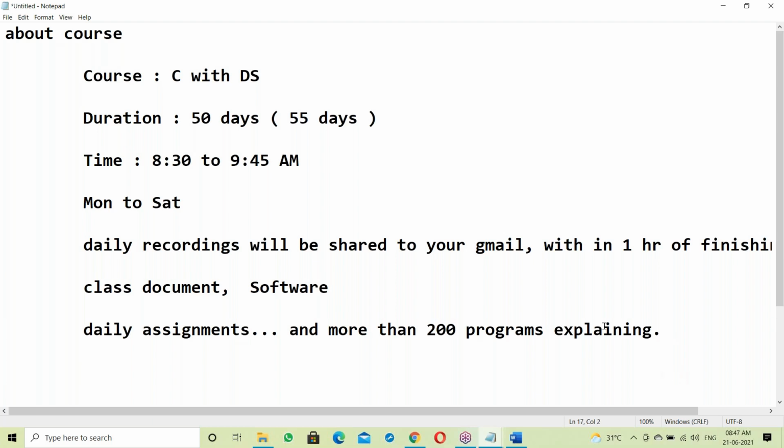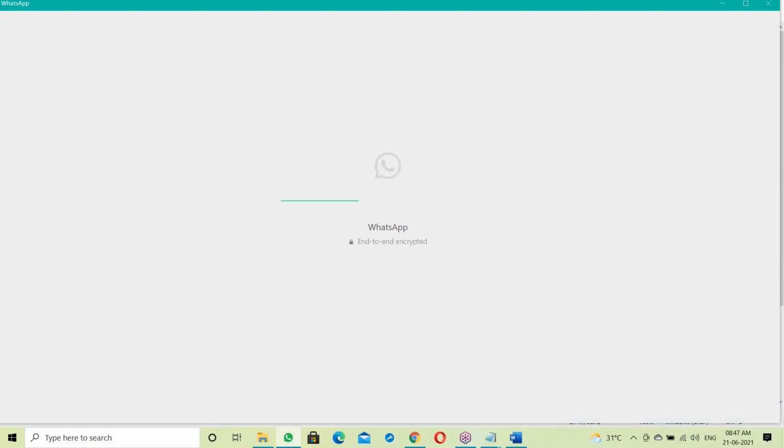Next, one more facility here: a WhatsApp group. I'm creating a WhatsApp group for our batch. Every communication will be done in WhatsApp only. For the current batch there is a WhatsApp group, and for our batch also I'll create one.